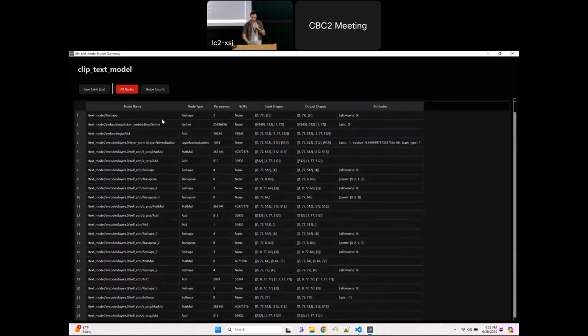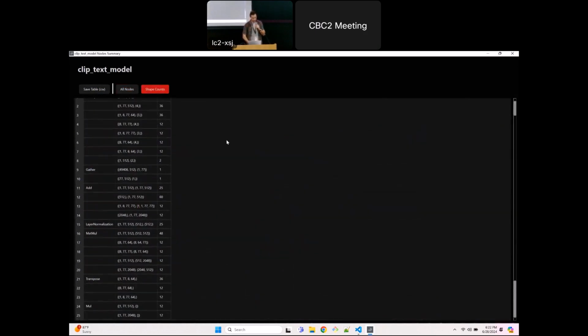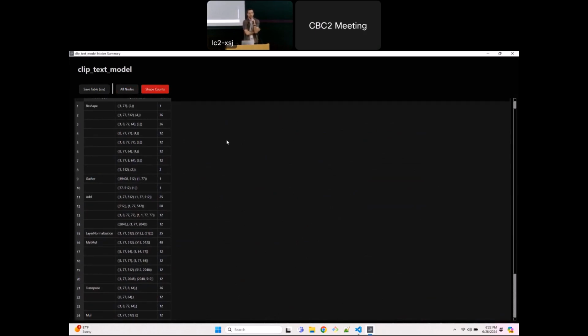We can also group by shape counts. And this is actually pretty interesting because if you have a compiler that you're trying to support various ops on and you want to know in a particular model how many convolutions of a particular shape exist most frequently, you may want to start looking at those ops before ones that only occur, say, once, for example.